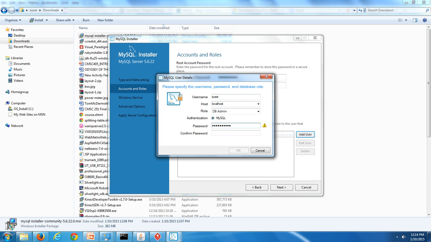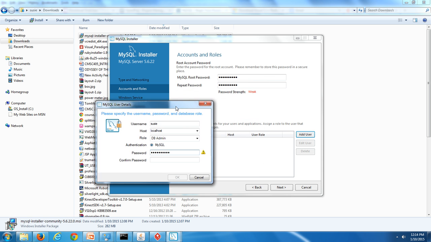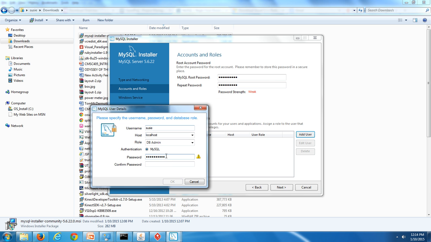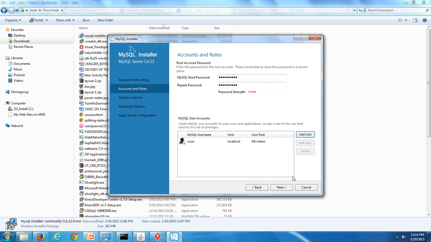And as a matter of fact, it can be the same password that you used in the previous window if you want. Okay, it can be the same one. That's what I do. Okay, remember that password. Okay, and then you can push on OK. And then once you've set up the password and you've added a user, you can push next.